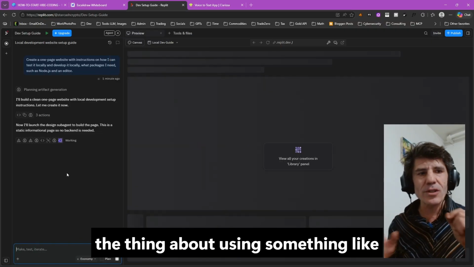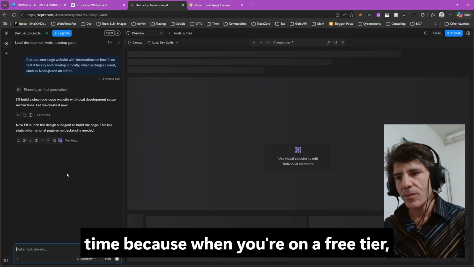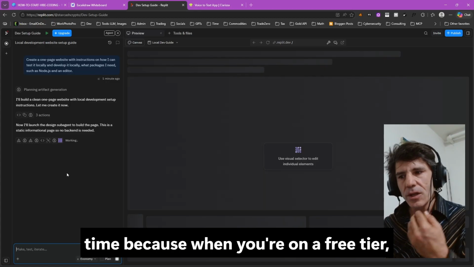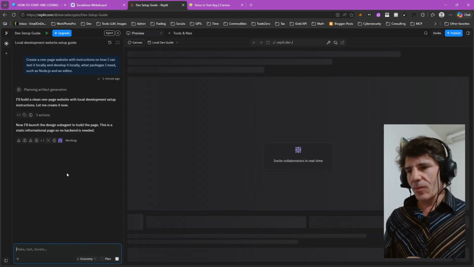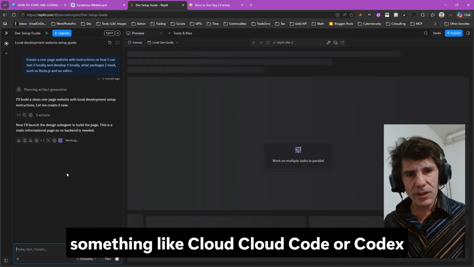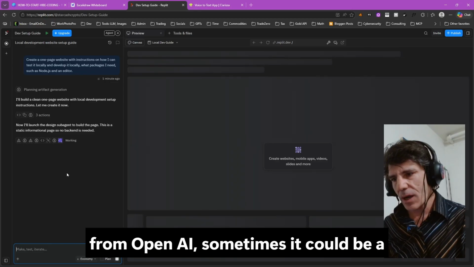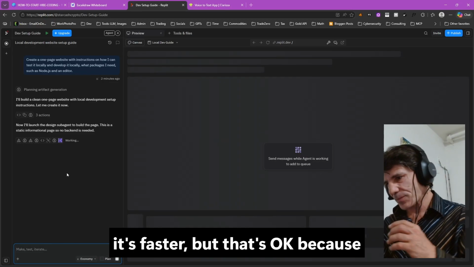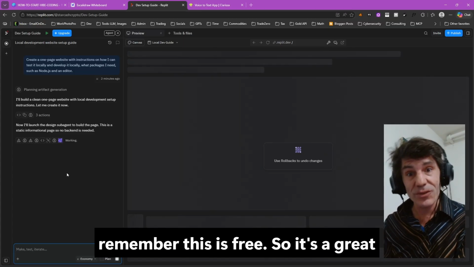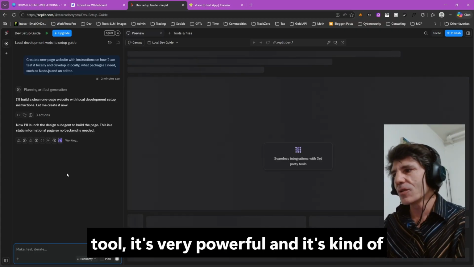Now the thing about using something like Replit or Lovable online is it does take time, because when you're on a free tier, your commands have to wait in the queue. When you're developing locally with something like Claude Code or Codex from OpenAI, sometimes it can be a little faster. In fact, most of the time it's faster. But that's okay, because remember, this is free, so it's a great tool. It's very powerful and it's kind of fun to use.